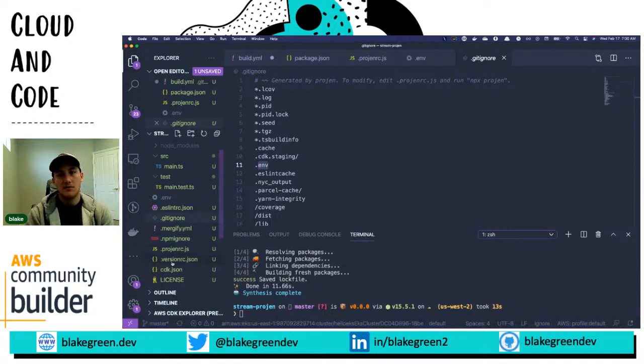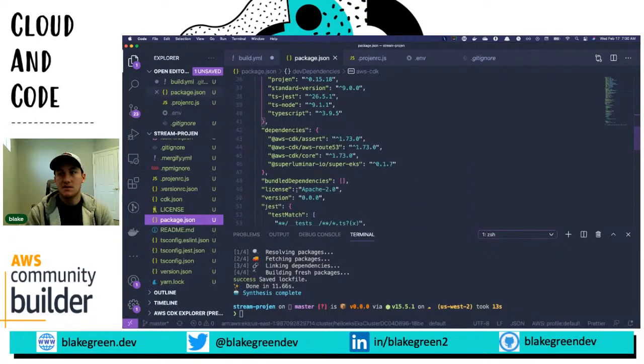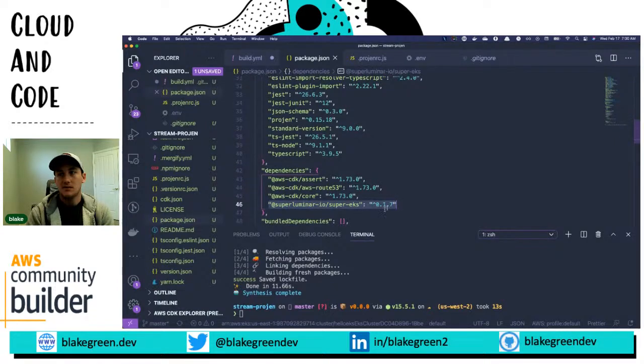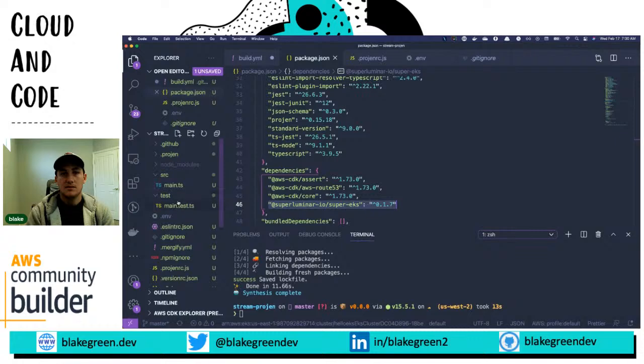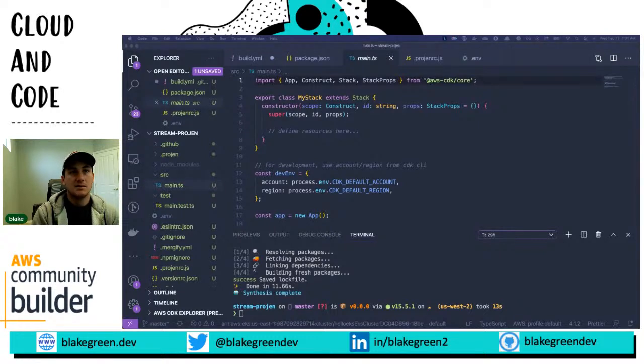Yeah, and then if we look at our package.json, you can see here we've added these dependencies to our project. Pretty cool. Okay, so now we are ready to work on our CDK application.